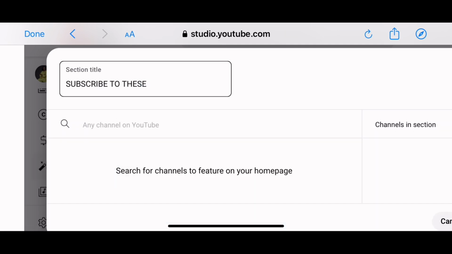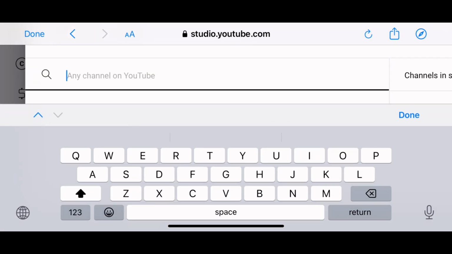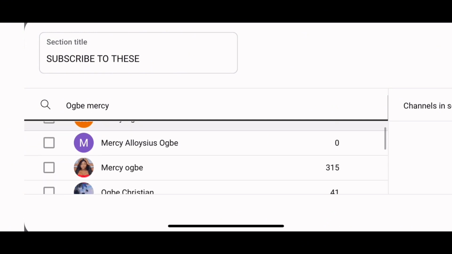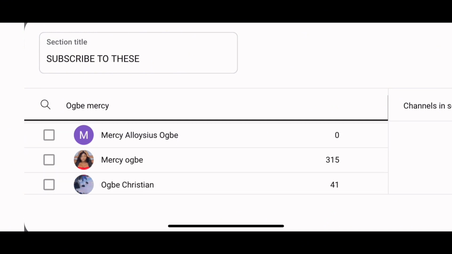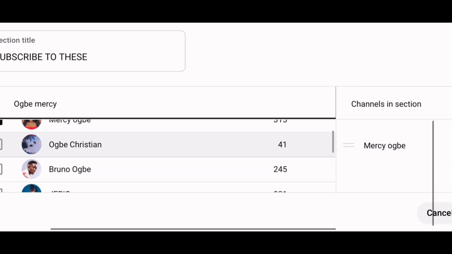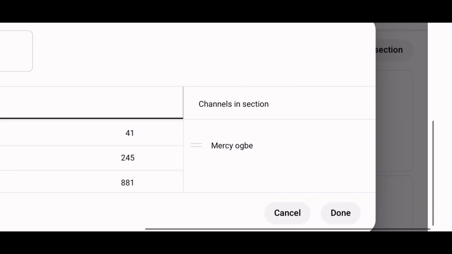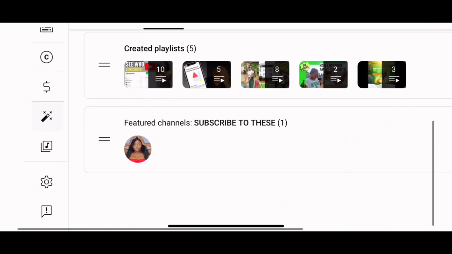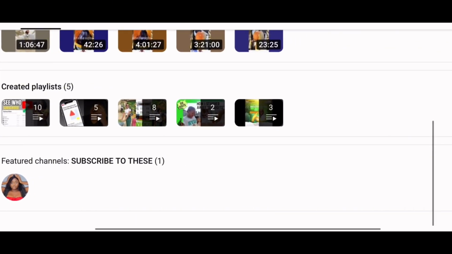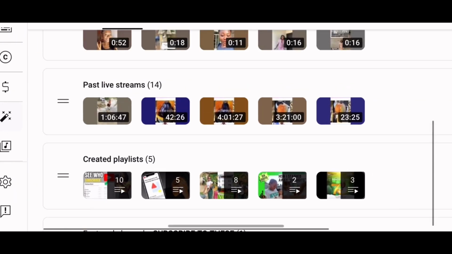Next, we're going to search for the channel we want to feature. Go ahead and type in the name of the channel and you are going to see the channel name. Click on the channel you are looking for, scroll down and click on done. When you are done, this automatically is going to appear as a featured channel on your channel layout. It's just very easy and wonderful.